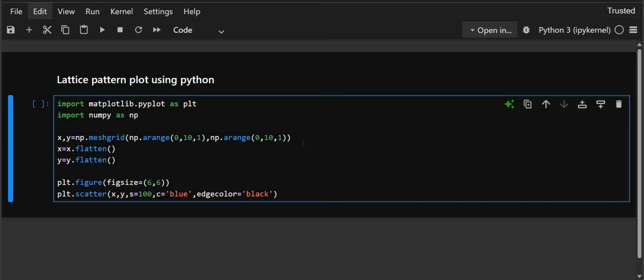And here this line plots the points at x and y where s equals 100, which sets the size of each point, and color equals blue means points are colored in blue, and edgecolor equals black, so each point has a black border. And now we'll format the plot.